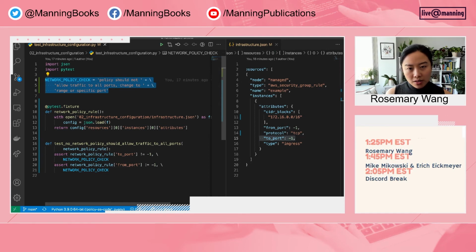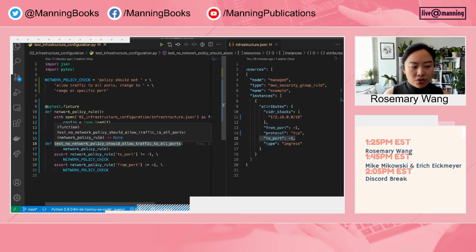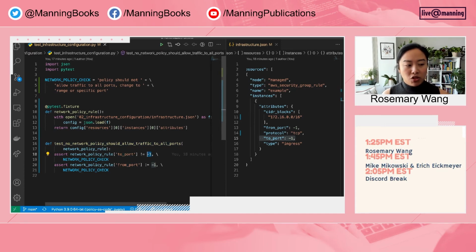So there's two parts to making sure you write good policy as code. The first is make sure you're clear on what the policy is. The second is change to range or specific port, which is the action. Like, how do I take action to fix this problem? So in this case, I read in the configuration for the AWS security group, and then I'll parse through some of the attributes. And what my test will do is test that no network policy should allow traffic to all ports. What this is doing is it's going to check the to port field and the from port field for this -1, which means it shouldn't have all ports.